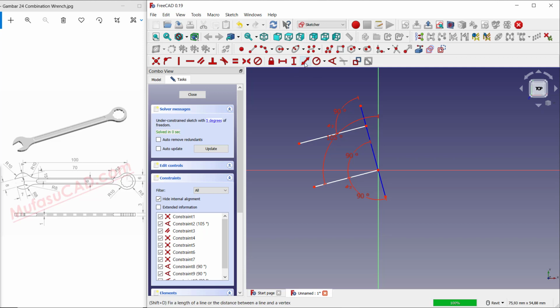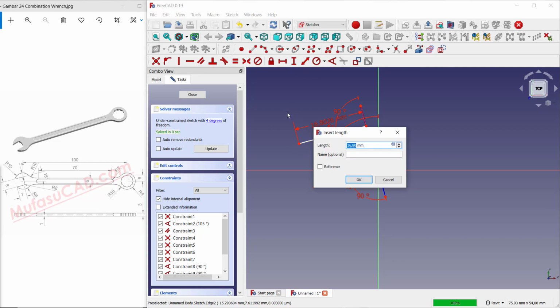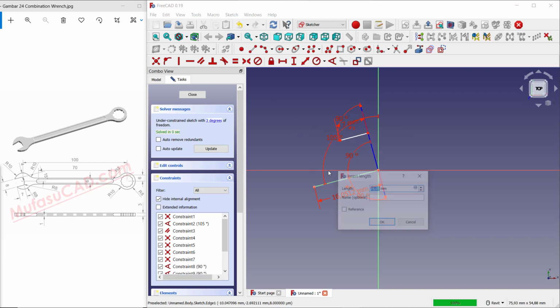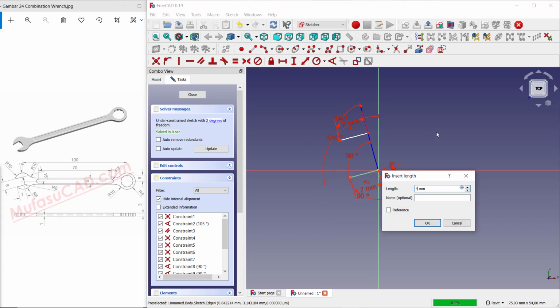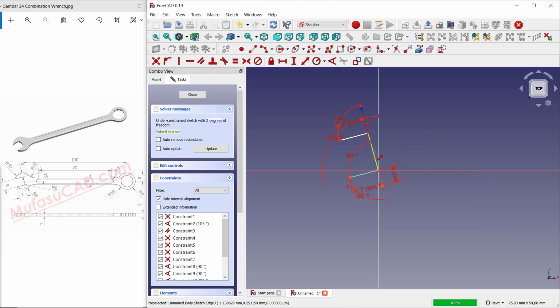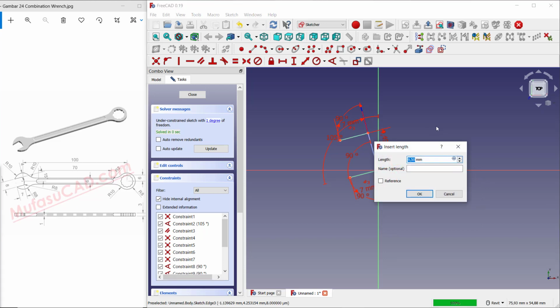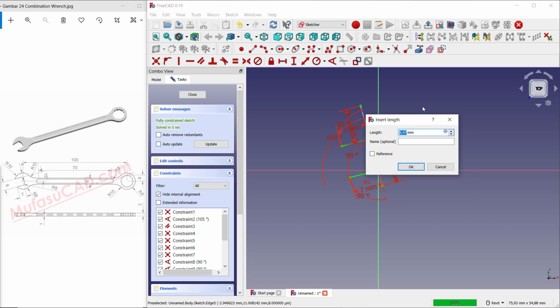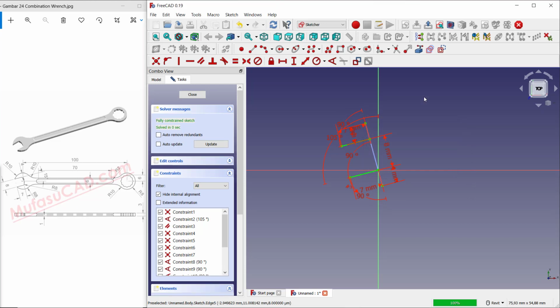Use this constraint to set length for this line object. We can set into 7. And in here I will set into 7. For this construction line we can set into 4. And in here we can set into 8. The next for this construction line we can set into 4.